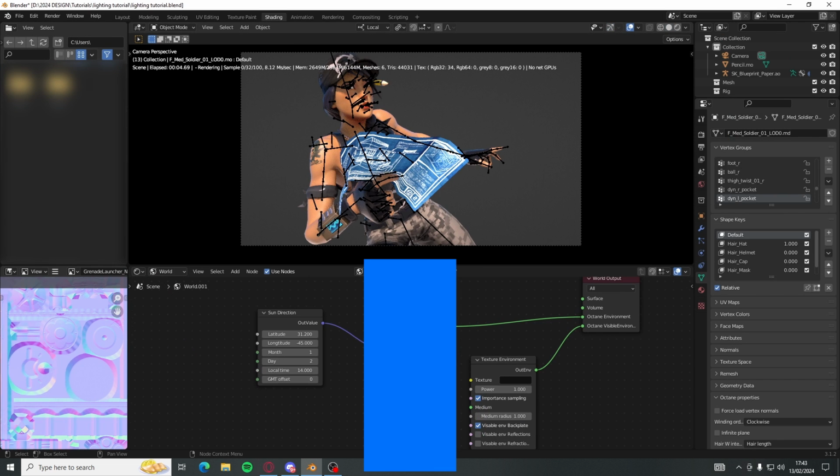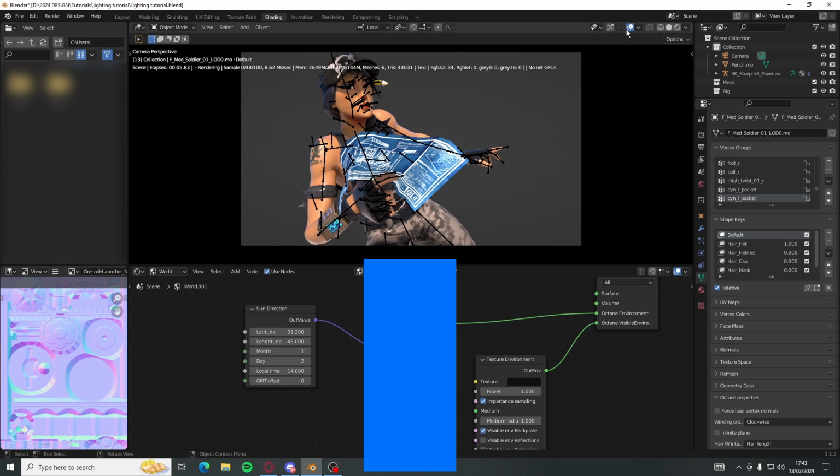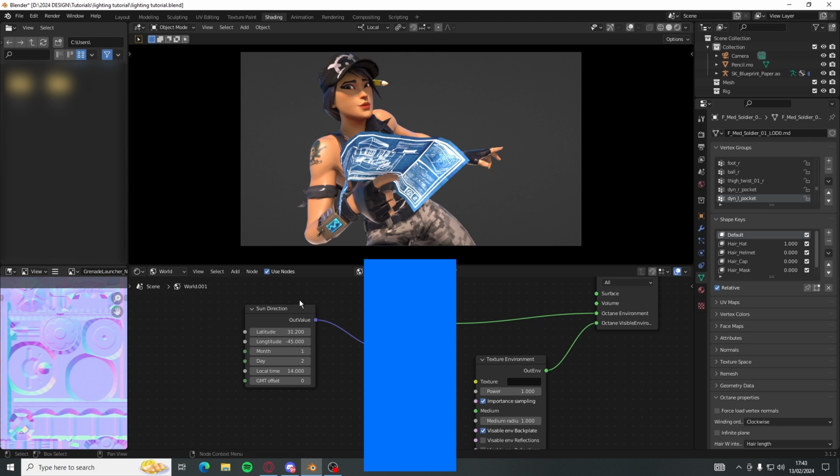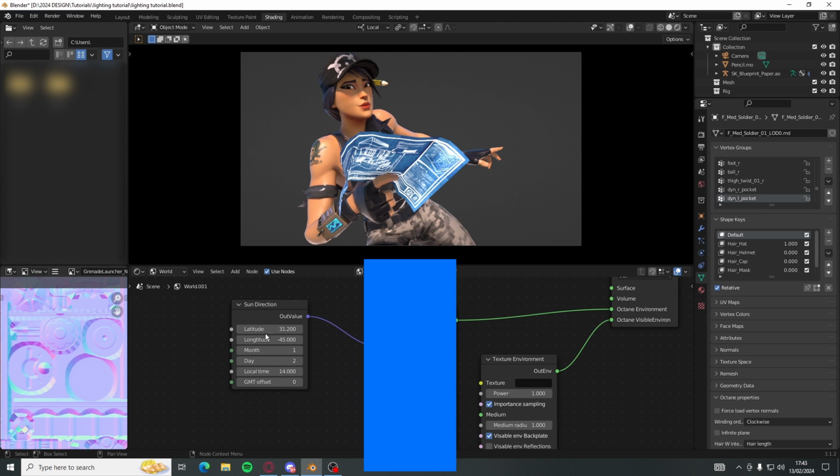The only reason I've blurred this bit is because it's my Lightroom that I'm selling, so you can't really see what it is. But the latitude and longitude settings are mainly the only two things you need to change in Octane. You can pretty much copy what I've done here.